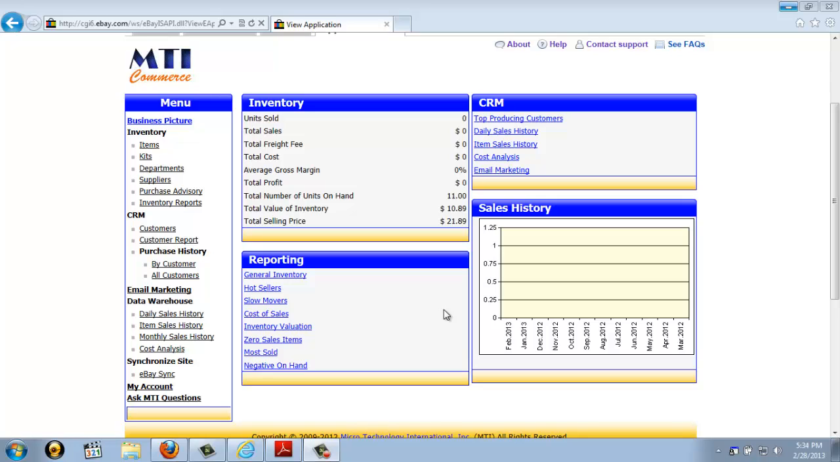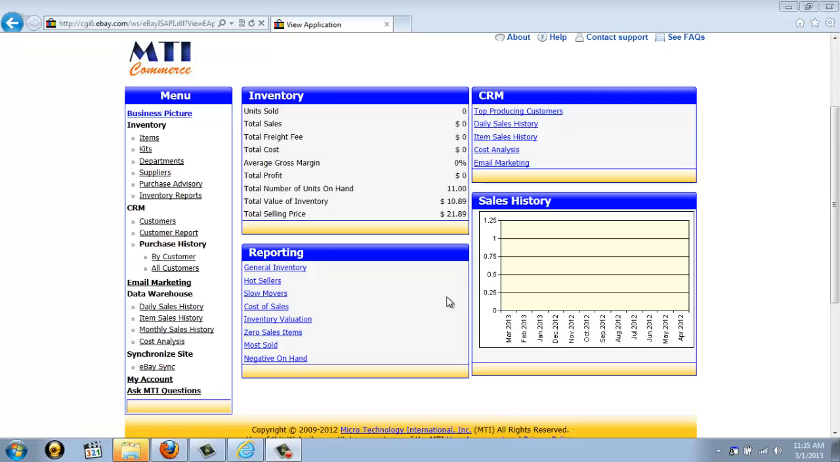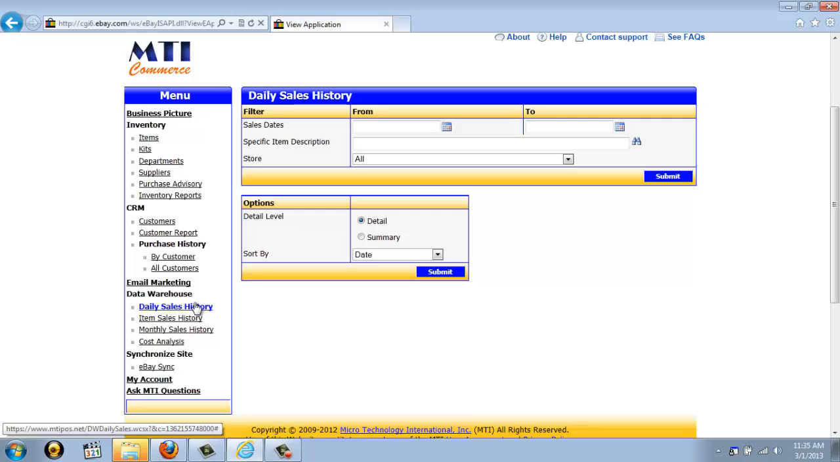In this final segment, we will cover what the data warehouse is, as well as syncing your eBay account into the application. So the data warehouse stores the last 13 months worth of sales information for your eBay business. And we will begin by doing a daily sales history report. This report will allow you to check on sales for a specific day or range of days, or you can look up sales for a specific item. And you can view a detailed or summary report.